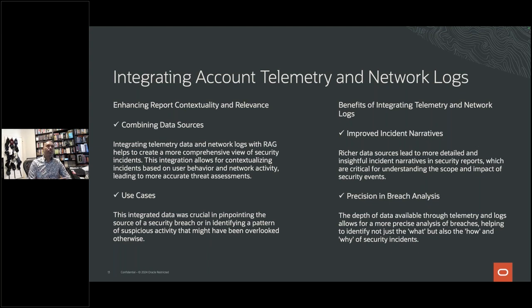With traditional security reporting, most of the time, if it is automated, you get a great what statement. But using LLMs and RAGs and integrating them with telemetry, whether it is user telemetry or network telemetry, you can actually double click on the hows and the whys of those incidents.